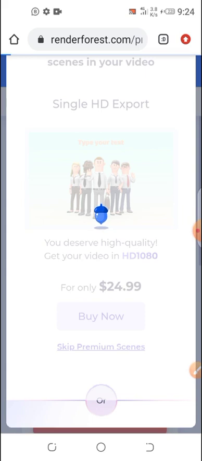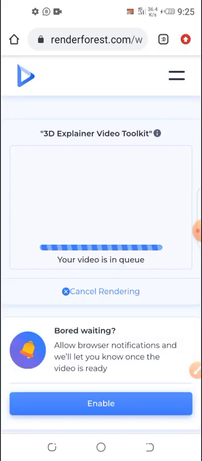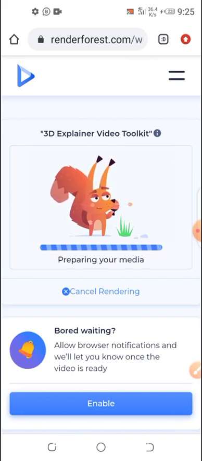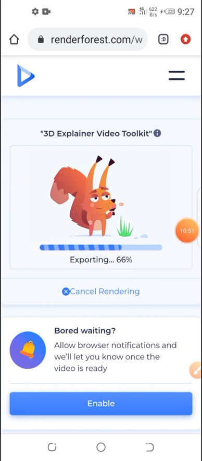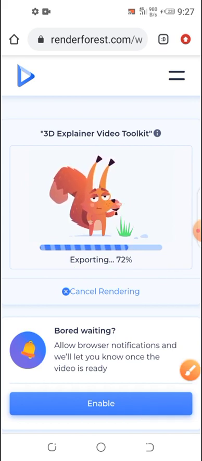It will take some time depending on your scenes and the speed of your system. So let's give it some time to load, and then we'll come back. So it is exporting, and it is showing you the percentage at which it is exporting. After it has finished exporting, then it will be saved into your phone gallery and you can access it. So let's give it a little time.